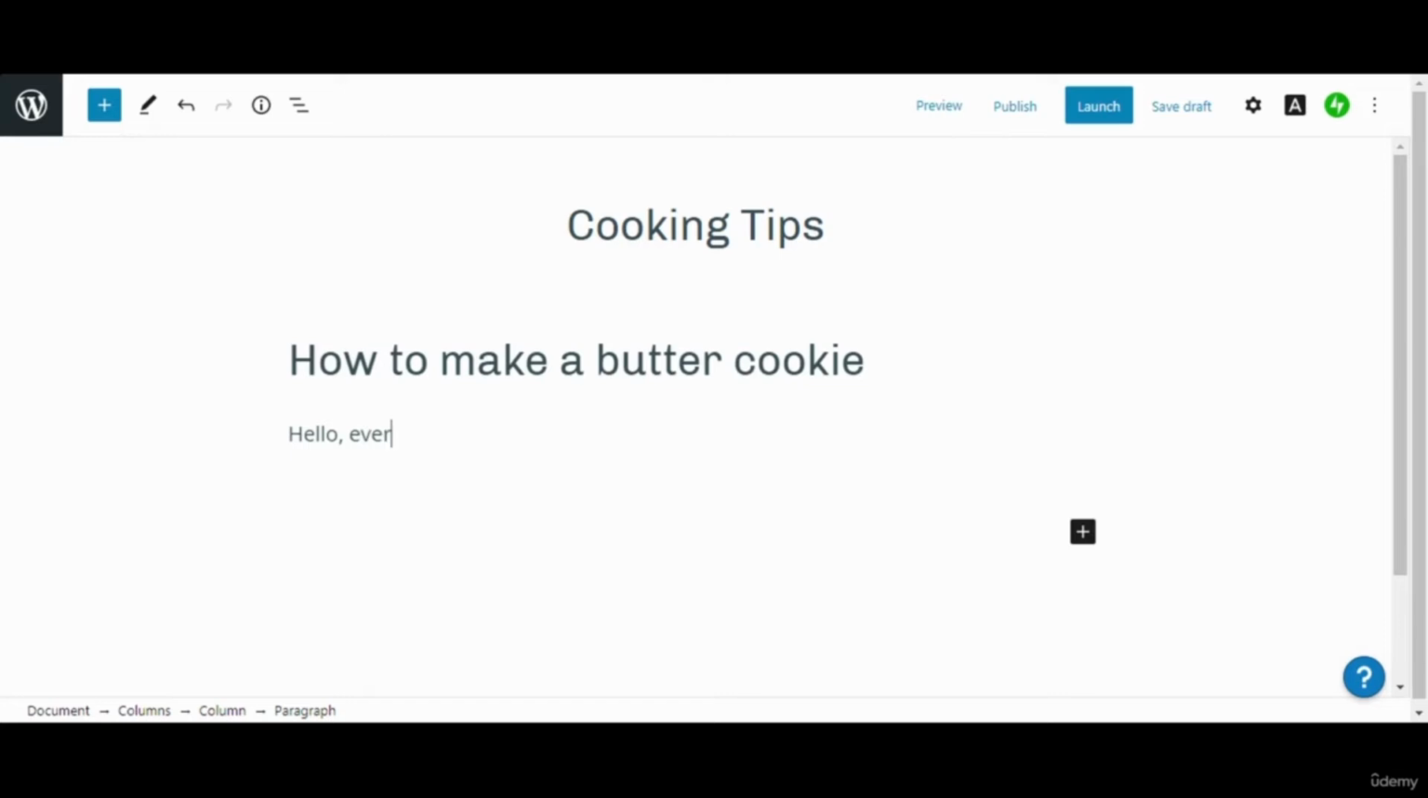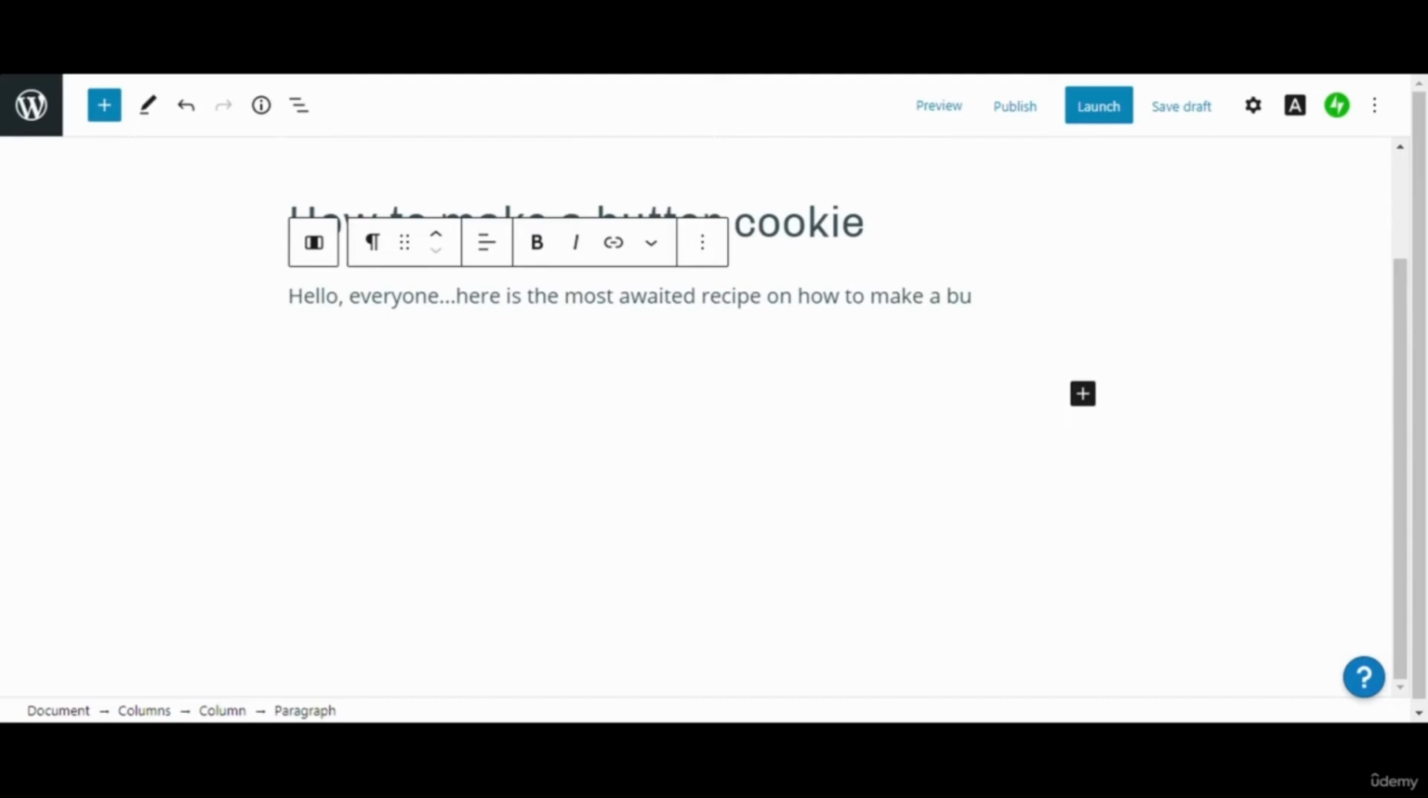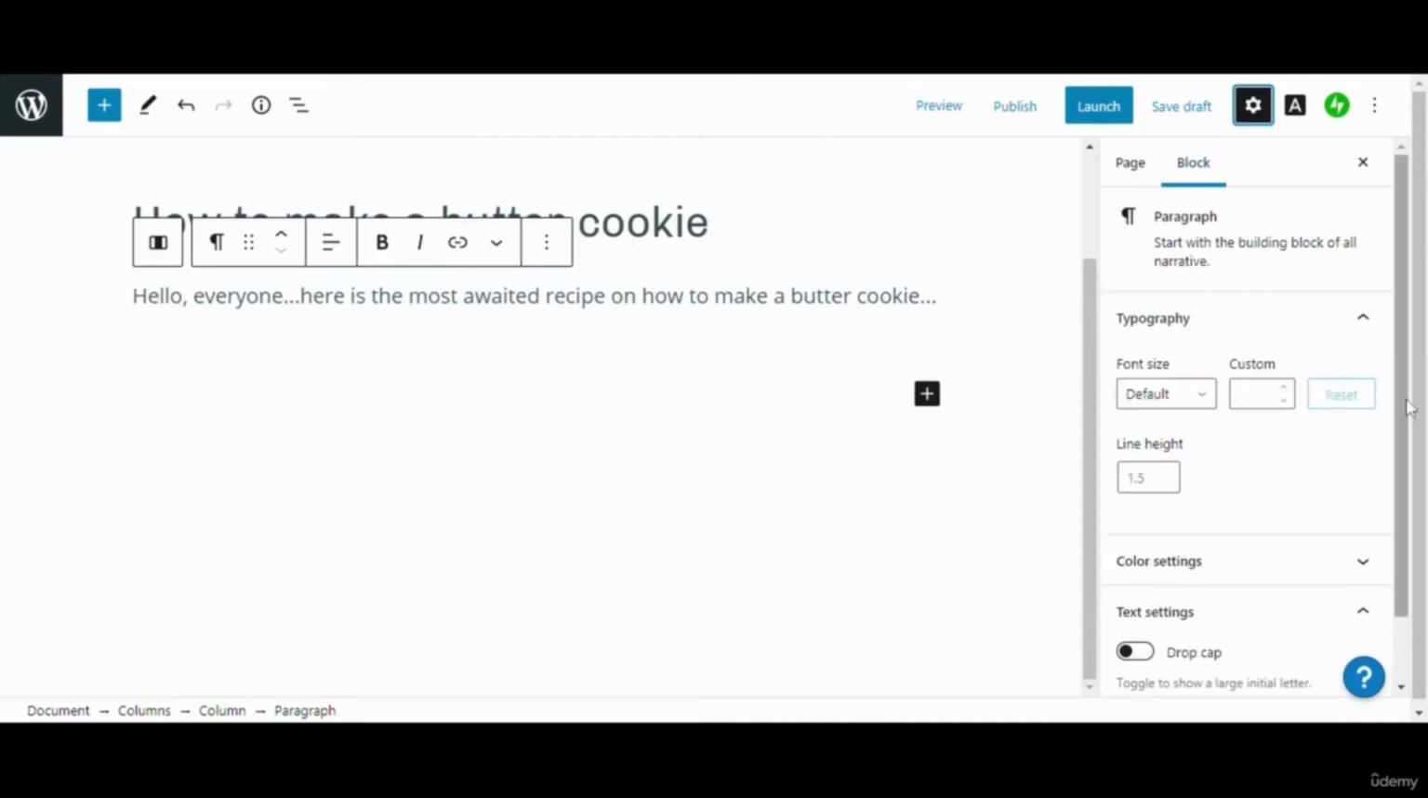Sometimes the page title will be there by default in some other themes. So based on the SEO priority you can give the heading accordingly. Now I'm adding the content, just trying out with the paragraph section. Hello everyone, here's the most awaited recipe on how to make a butter cookie. Just starting with this, I have added the sentence.